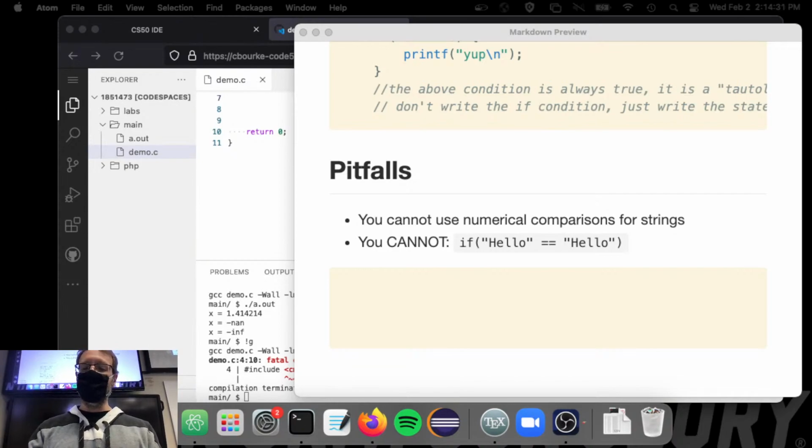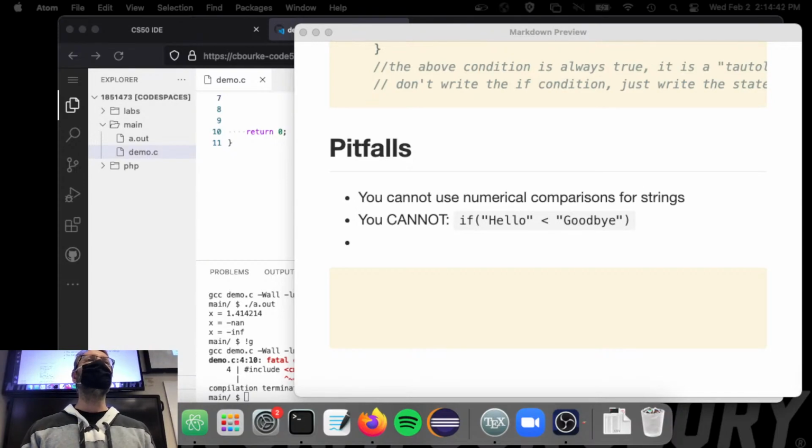Certainly, this would not work if it's equal to goodbye, right? Good bite, right? Unintended pun there. So you certainly cannot do something like this. You can't compare strings using these numerical operators. In other languages, you can.